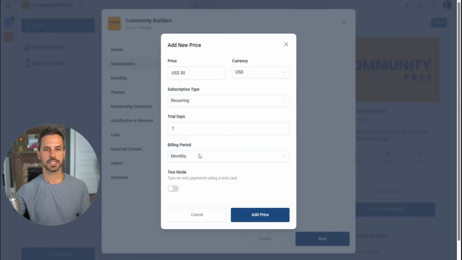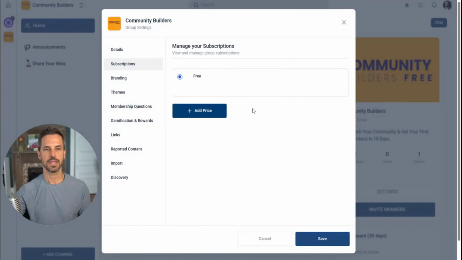Then once you have it all set up and you have your payment processor set up, you can toggle this on to test mode, so you can use one of the test cards out there to see that the purchasing, the processing is actually working. And then once you have all that set up, you can click add price and you will have a paid community. All right. So that's subscriptions.